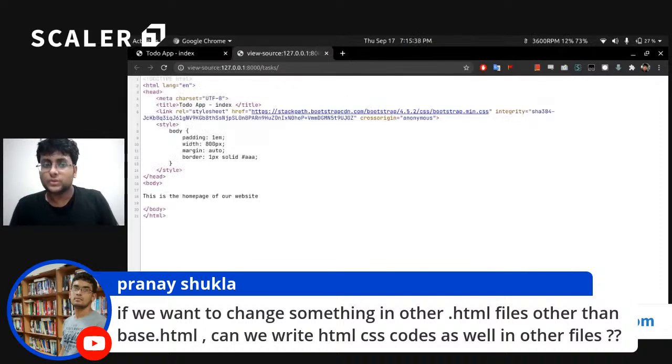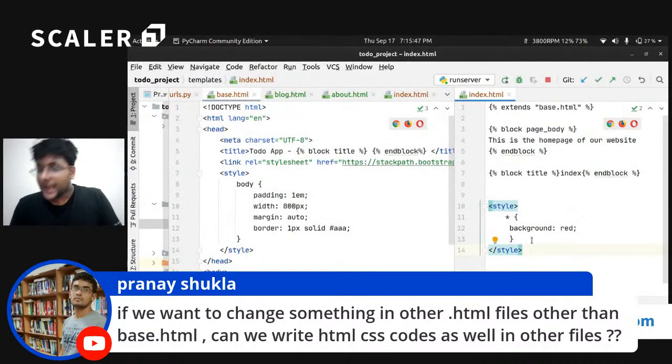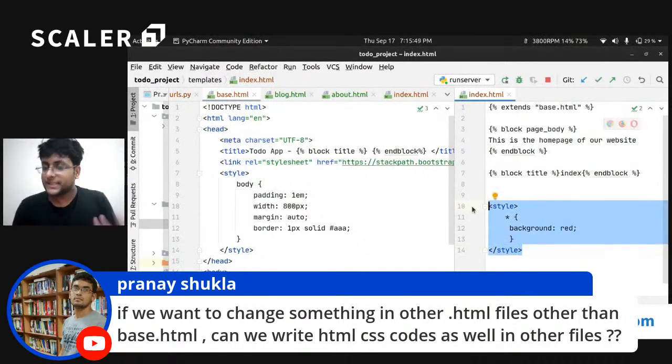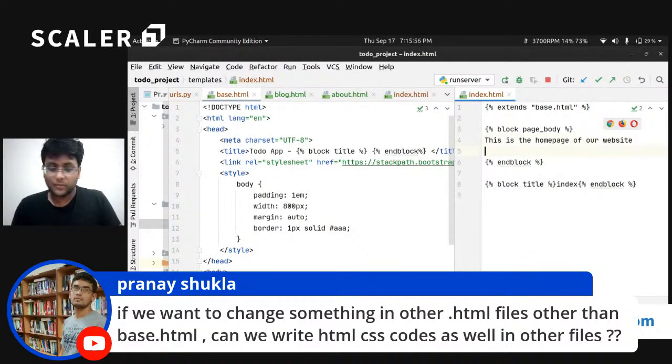If I go to view the source, I will see that whatever extra CSS I had written is nowhere to be found. The reason is that I have to include whatever customization I want inside a block. I can include that inside the title block. I can include that inside the body block, wherever I want. But I have to put this inside a block.